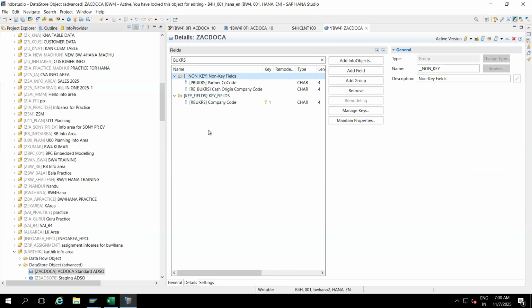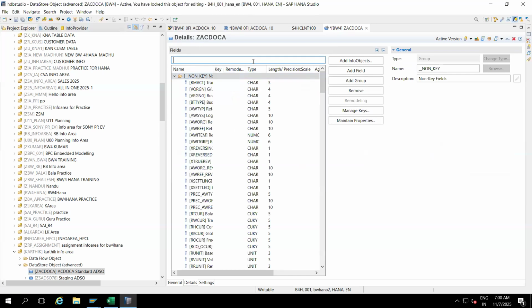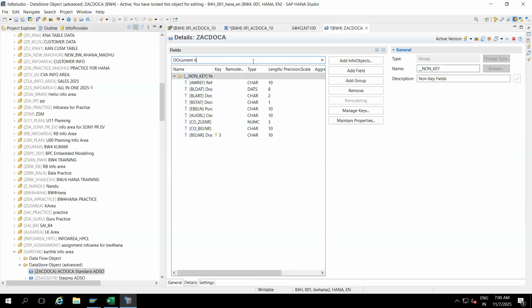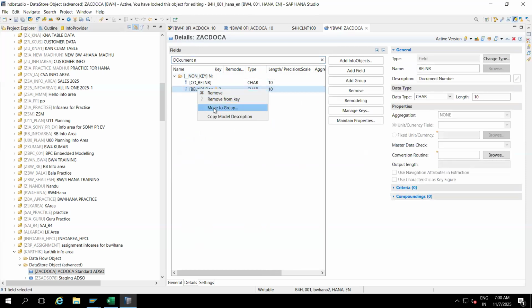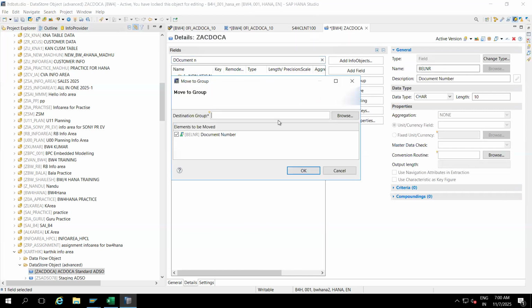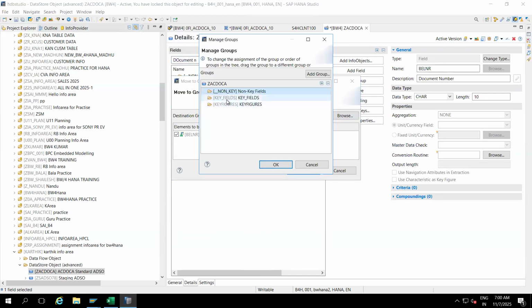Okay, now, so like this you can do it. Document number, I mean BELNR. I'll make it a key field. Move to key fields. So here browse it. We have all the options, you need to search it.